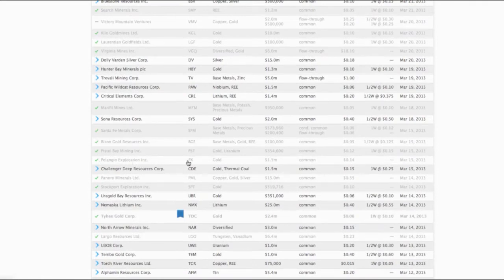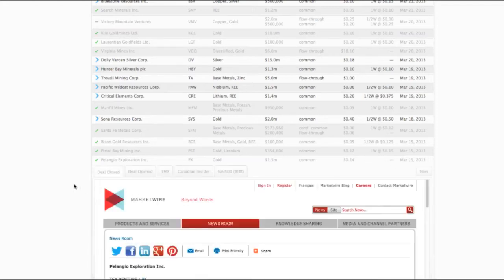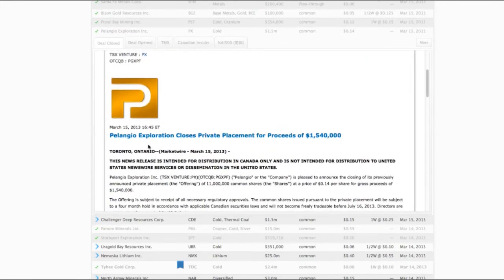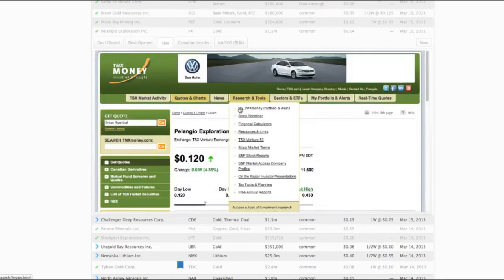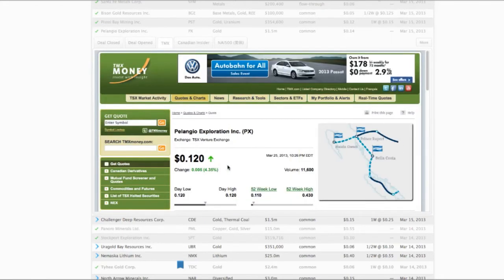Pelangio Exploration, symbol PX, is a gold company who has successfully raised $1.5 million with common shares at 14 cents. Clicking anywhere on the listing opens the company's profile and displays the most recent press release. Here, we see that on March 15, 2013, the company closed a private placement for proceeds of $1.54 million. If we want to see what the current share price is, we can go to the TMX tab, where the TMX website opens and shows a current price of 12 cents per share.